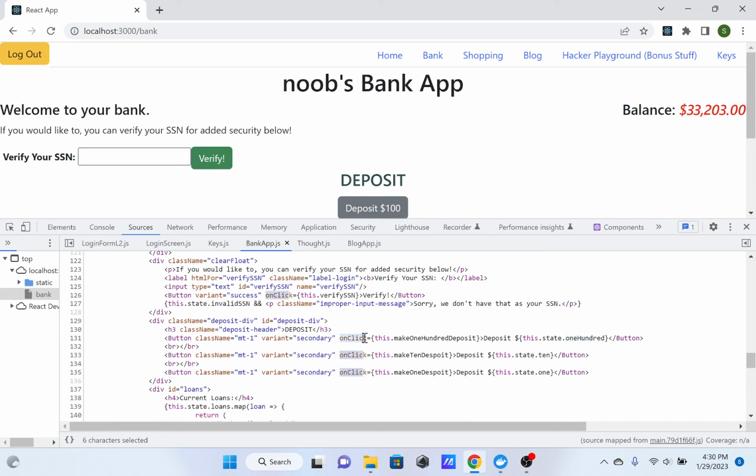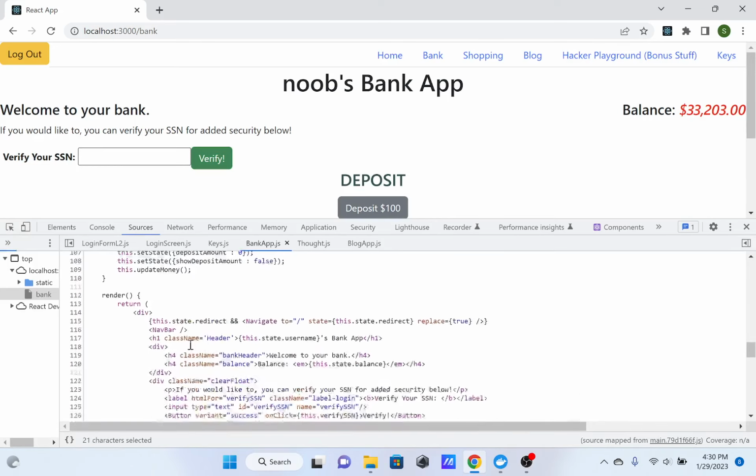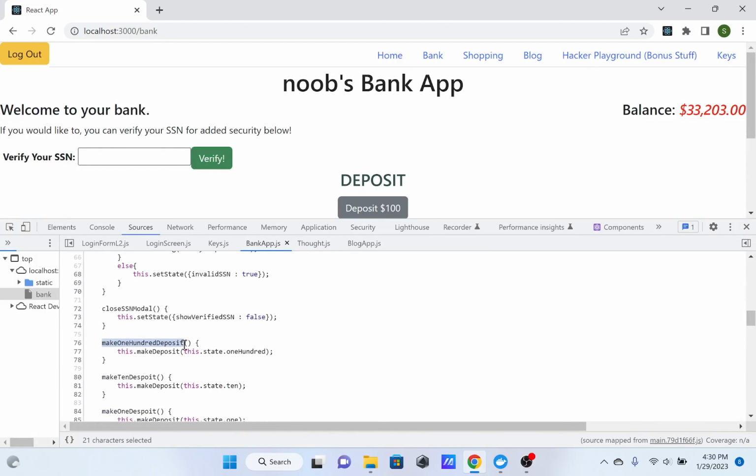So it says onClick, which means that the function right here is going to be called when we click this button. So this.make100Deposit. So now we need to find a function called make100Deposit. So if we scroll up, here it is, make100Deposit. And this calls this.makeDeposit with this.state.100. So it is taking the state variable called 100 and it's passing it into the function called makeDeposit.